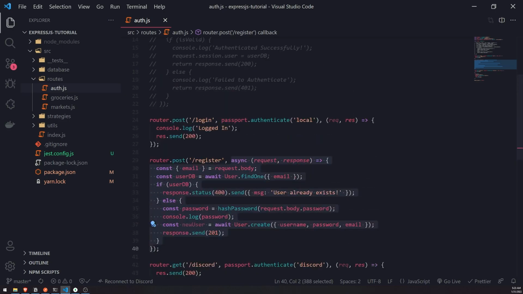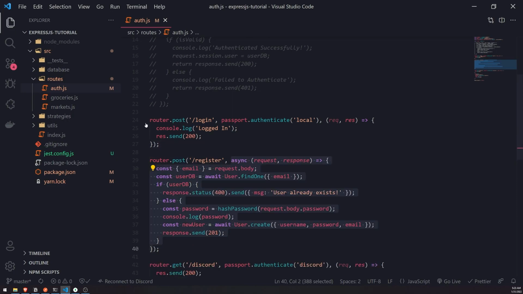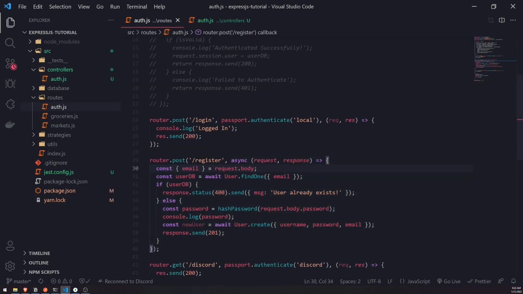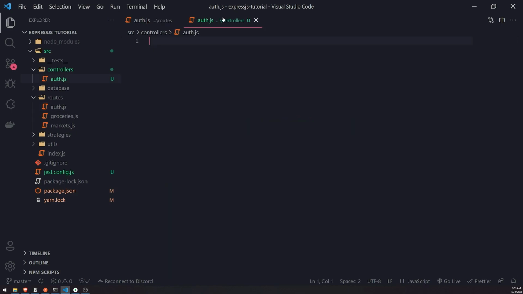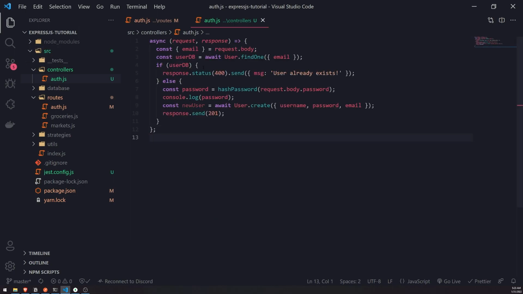Well, the first thing that we'll have to do is take this function and do the following. I'm going to create a new folder inside the source folder, and I'm going to call this controllers. I'm going to create a new file and call this auth.js. What we're going to do is take this function and export it. Let me first create that up here. We're going to give this function a name because before it was actually an anonymous function.